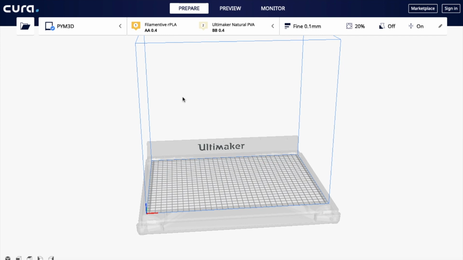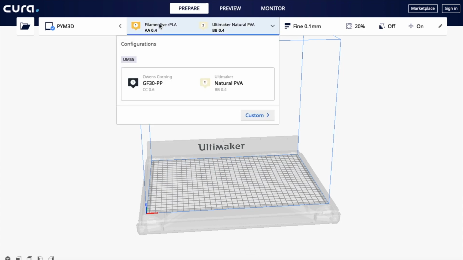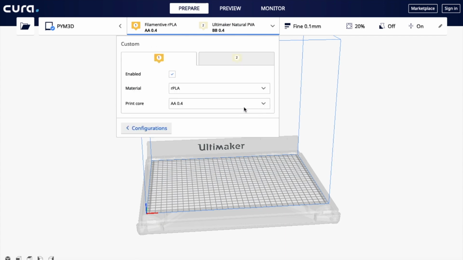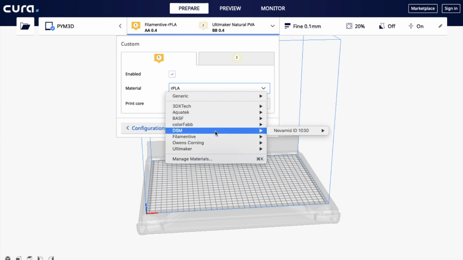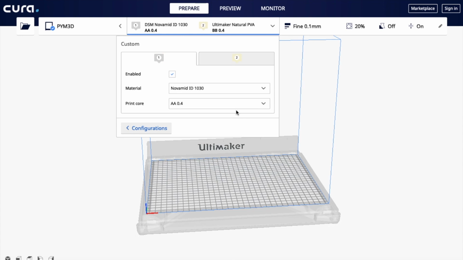Once I have reopened Cura, you'll see this little box at the bottom that will tell you that the profile has been sent to the printer, so that the next time you go to unload or change your filament, you'll actually be able to select that profile. Now if we come over into the material menu here, I can select that DSM Novamid, which I just downloaded.